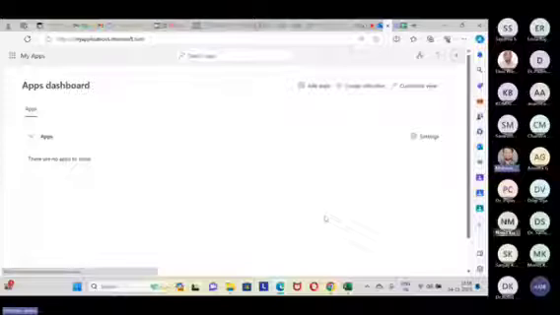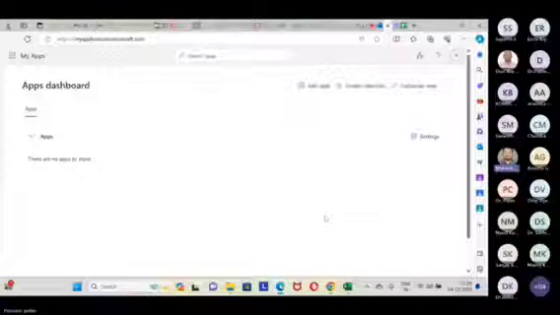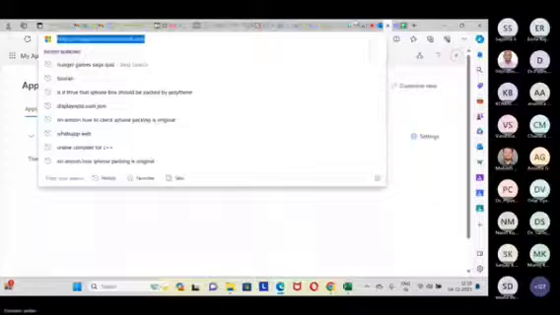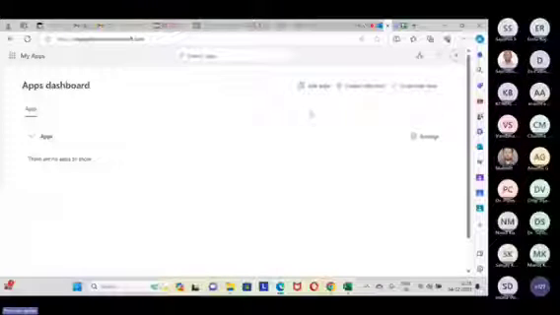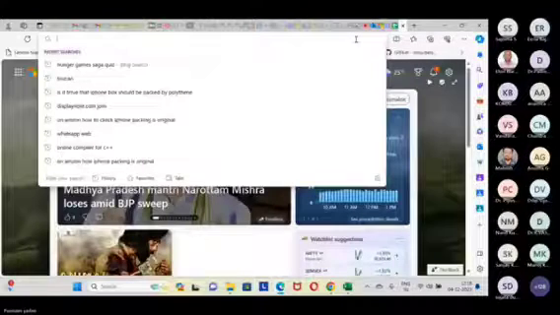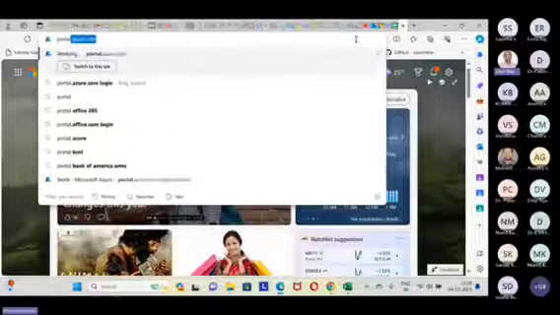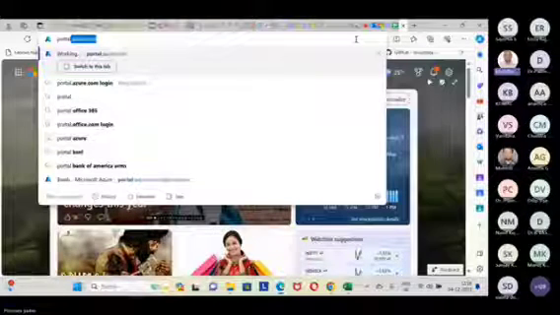Now, open a new tab, and log into the website which I'm posting into the chat box. portal.azure.com. Poonam ma'am, click on the new tab. Right, portal, P-O-R-T-A-L, portal.azure.com. You can copy it from the chat also. Enter it, ma'am. Enter.